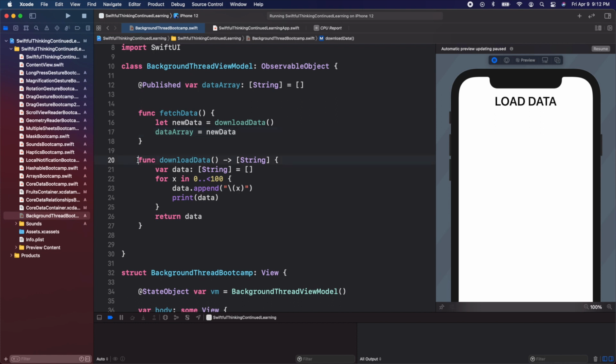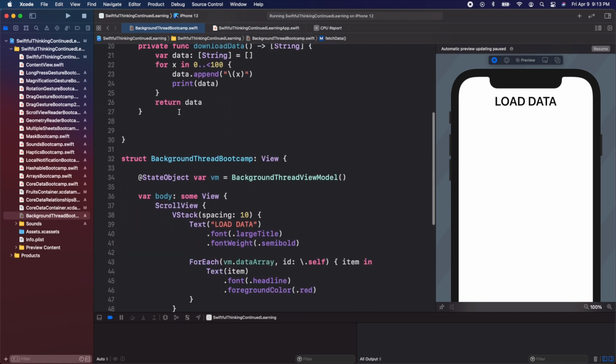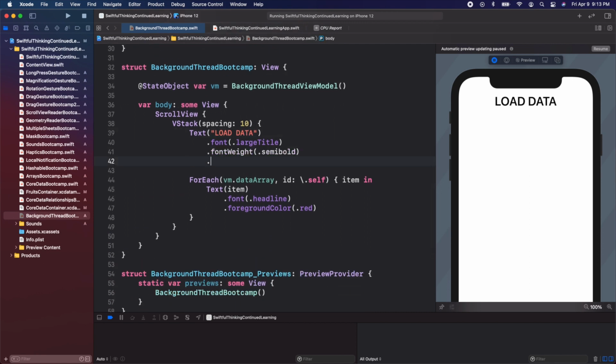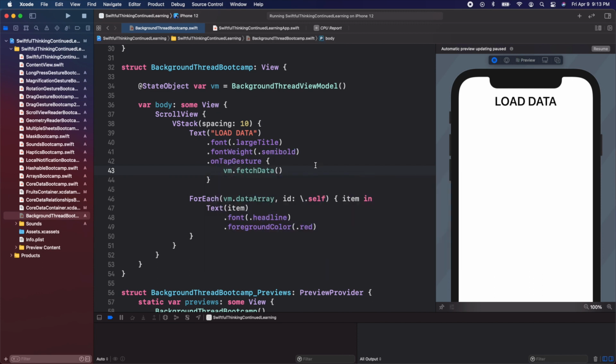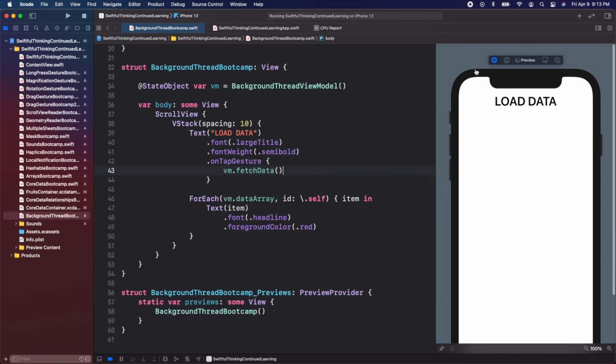While we're here, let's make the download data private so that it can only be accessed within this file. And this will be our public function, which we can access from the view. So down in our view here on the load data, I'm going to call very simply on tap gesture vm.fetchData(). Okay, so if I resume the canvas, let's just make sure it works quickly and then we will check out why we're doing this. So I'm going to resume the canvas here, and if I tap on load data, it should then create our 100 items.